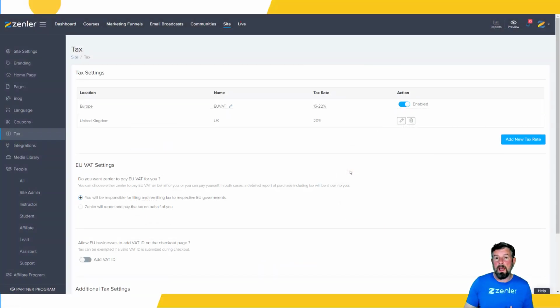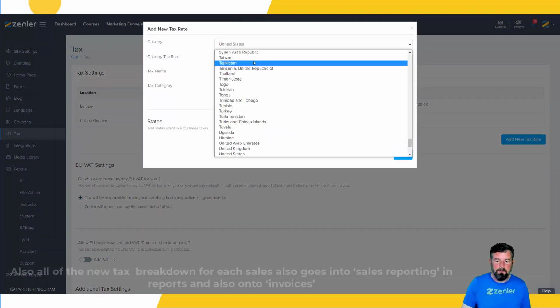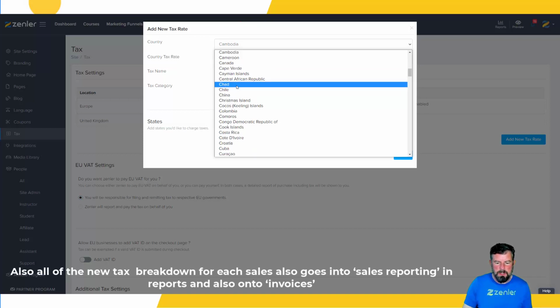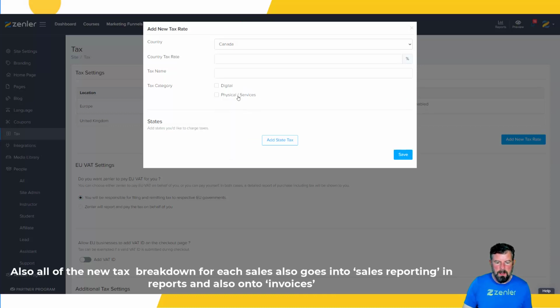Now let's do it for Canada, because Canada, like US, has sometimes state changes. So I'm going to go in here and just add a new tax rate for this. We're going to go to Canada, and if I type C on the keyboard, it's going to jump down to Canada here. So I'm going to put Canada, and we're going to say that's a tax rate of 20%, and put it in here. And I'm going to put it for both.